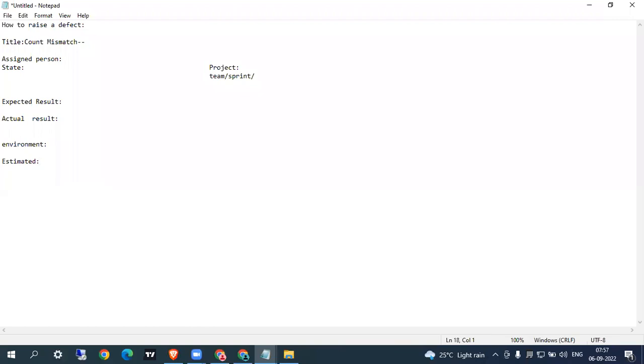After estimated, you will get the actual hours, so those things you will also fill. Actual is the final thing, after fixing the defect. One will be estimated and one will be actual. Then next is priority and severity.